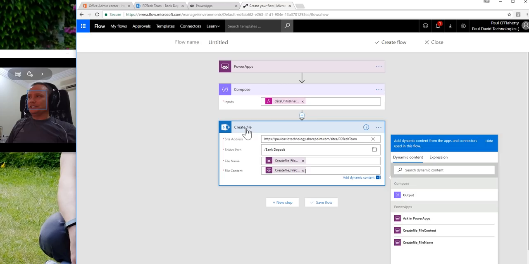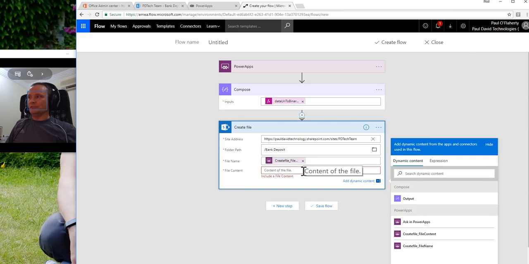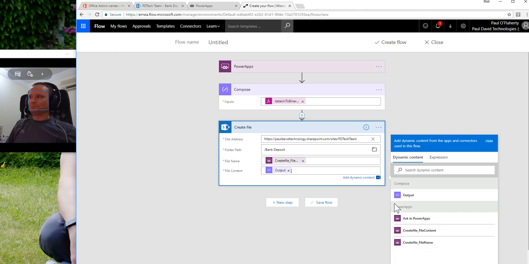So now I need to change this file content part of the create file step. This is the file as it has come in from PowerApps. What I want to do is to take the output of this compose step. So I'm going to get rid of that, and I'm going to take the output from my compose step.